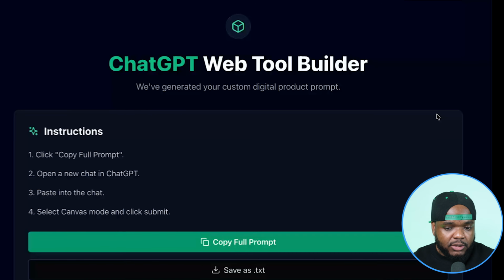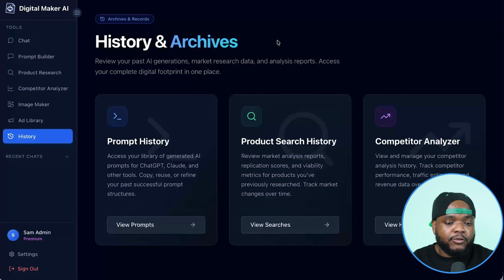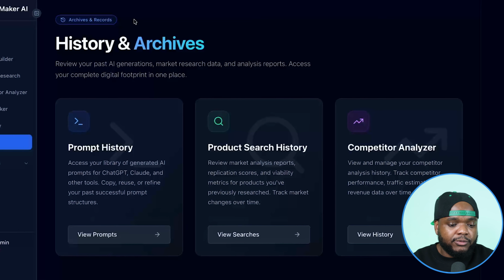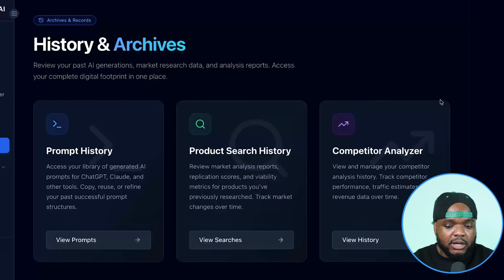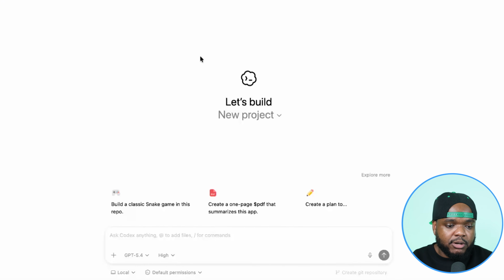Okay, perfect. Now, for those of you that aren't really sure of exactly how Digital Maker AI works, basically it's going to give you the prompt based on all of the answers that you just entered. There's going to be a detailed prompt on the back end that you're not going to be able to see. But once you click on copy full prompt, it's going to give you everything that you need when it comes to copy and pasting it directly into Codex. And if you signed up for the Pro or Premium plan with Digital Maker AI, you're going to be able to save all of your prompts as well as all of the searches that you've done when it comes to analyzing your competition.